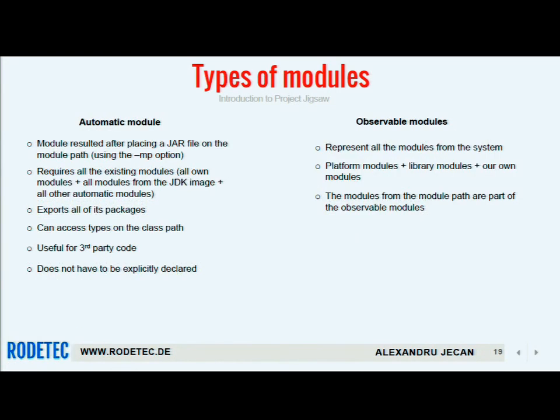Then we have automatic modules. What are automatic modules? For instance, you have a jar file and you want to transform it into a module in order to be able to use it. So you put it on the module path and it automatically becomes a module and has the same name as the jar file. And automatic modules export all of their packages and also read all the modules. They can be used especially for third-party code. So it's basically, as I told you, a jar file that you take and put on the path, and you have an automatic module.